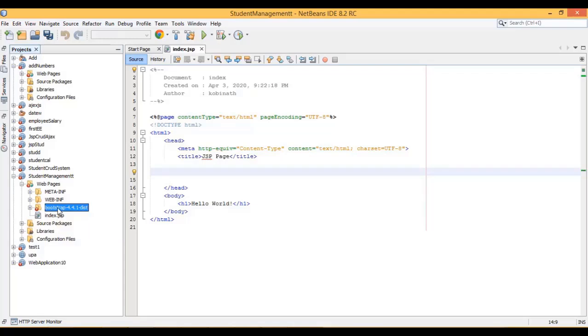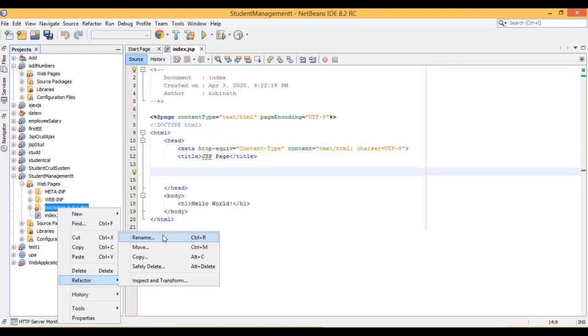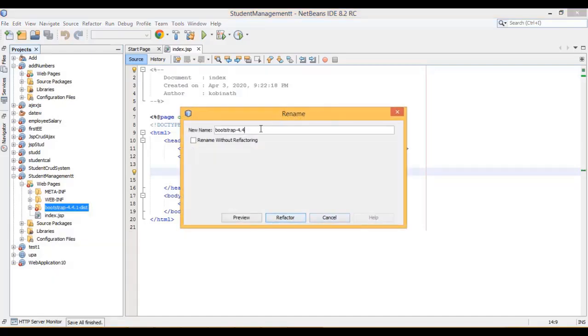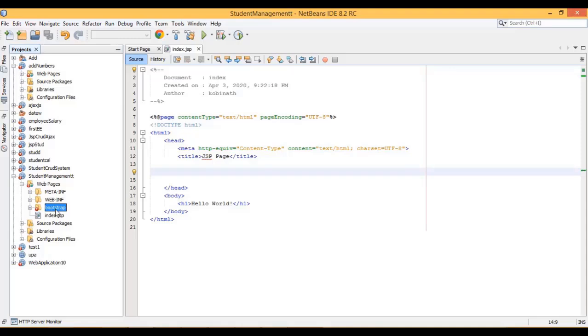Now let's rename it as bootstrap. Select the folder, right click, Refactor, Rename. Here we have to keep only bootstrap and remove the other stuff. Let's click Refactor. Now it's successfully renamed bootstrap. Inside bootstrap we have these two folders, CSS as well as JS.